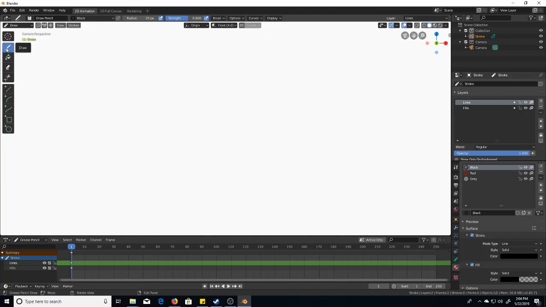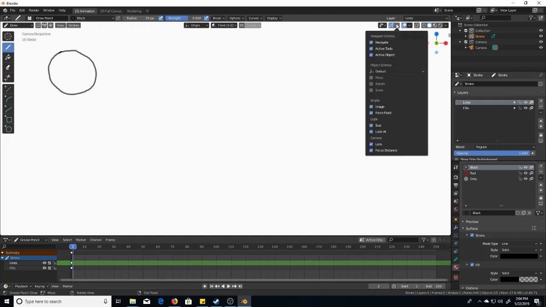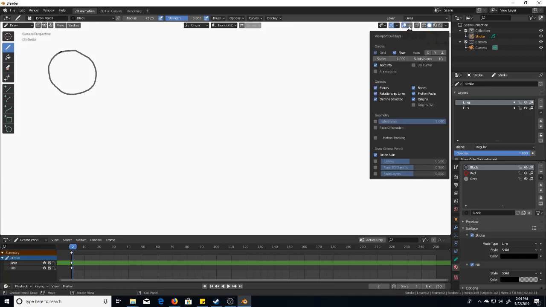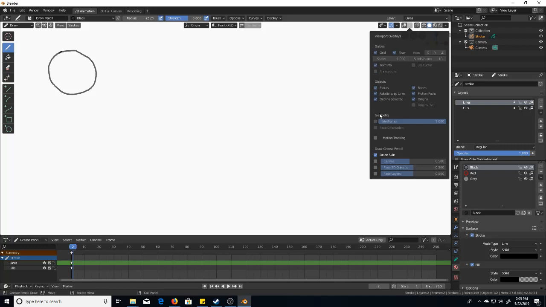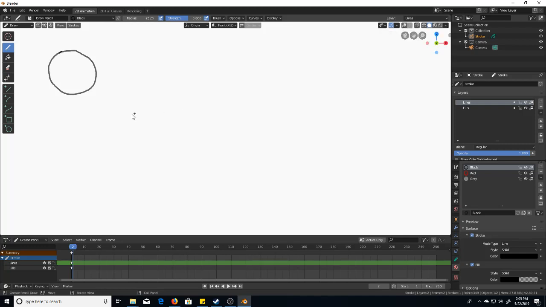We are on draw and scroll black. That should work just fine. I'm going to draw a ball. Now to move forward. Now where's the onion skinning? I need to make sure that's on. Onion skin is on. Okay. I'm not used to all the new settings.